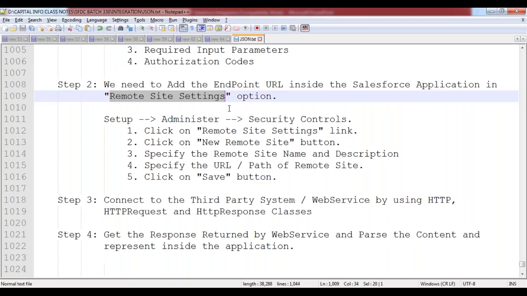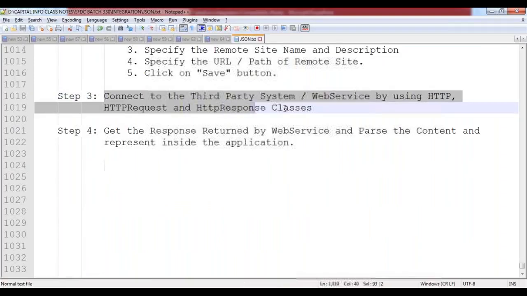Once it has been added, we can write the business logic to connect to the web service by using the HTTP, HTTP request, and HTTP response classes. Once the response has been received, we can parse it by using the JSON parser classes. Through the JSON parser class, you can parse the response, which can be stored inside the application or an object, or in Visualforce, wherever you want to display the result. These are the 4 simple steps we need to follow in order to invoke third-party web services.